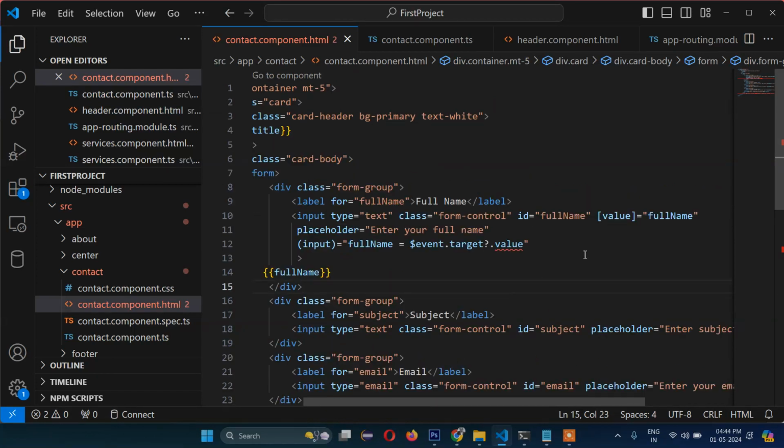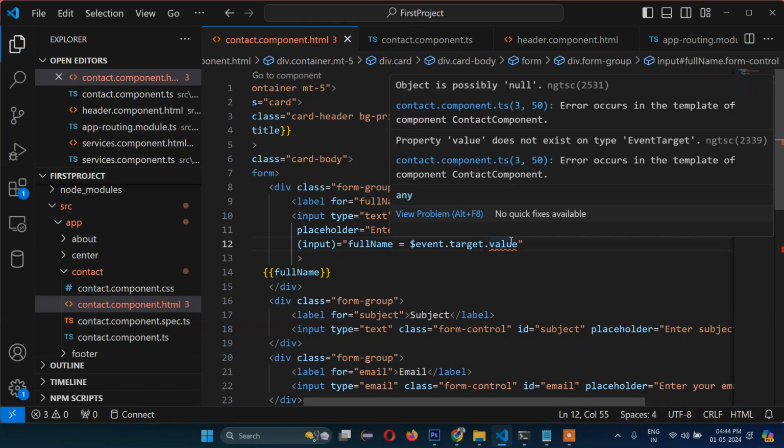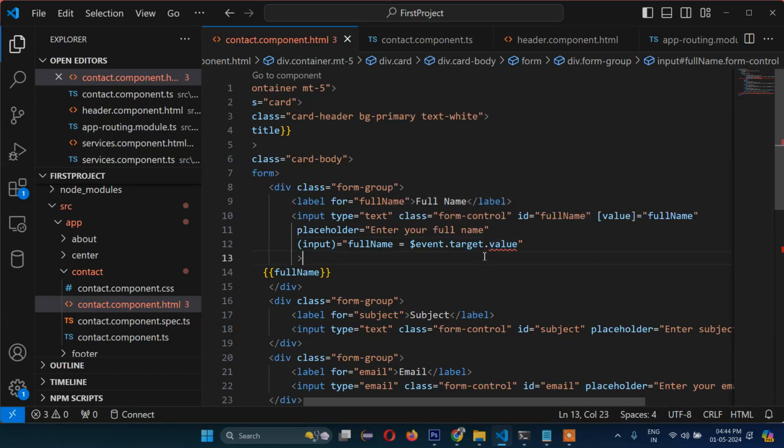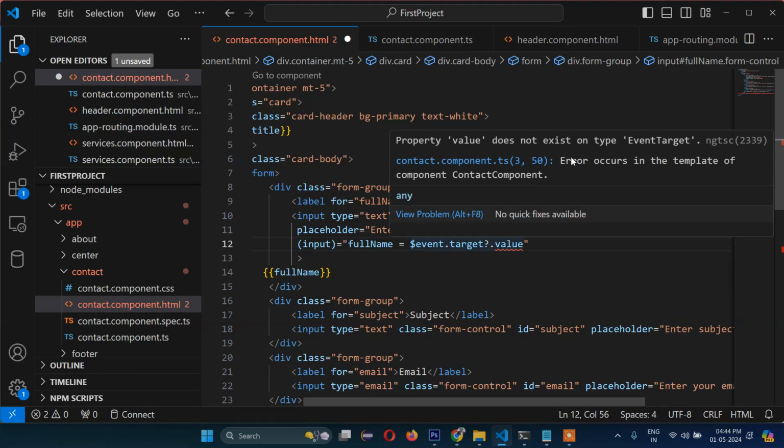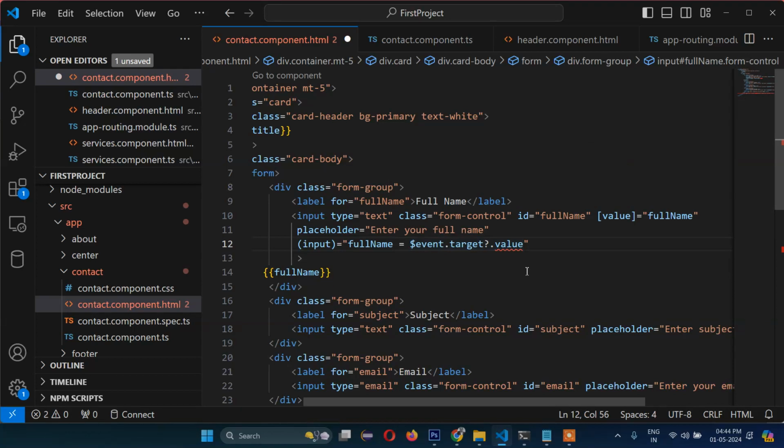Okay, so we are still getting an error here. It says error occurs in the template, object possibly null. So if we put it here, then it says event target error occurs in the template. Actually the value is not getting cast into an HTML element, so we need to update here.